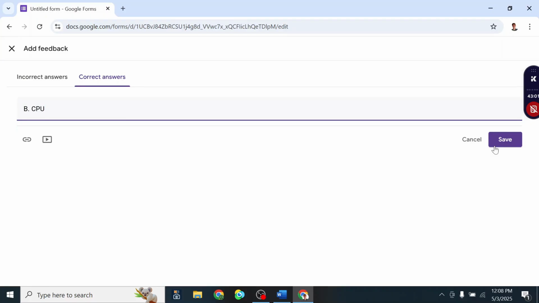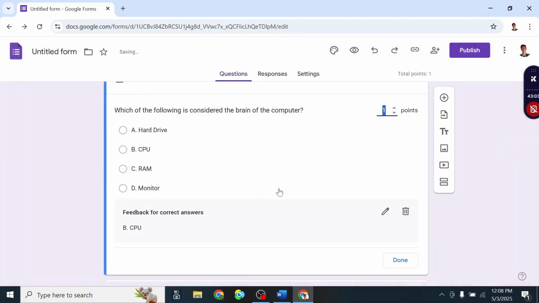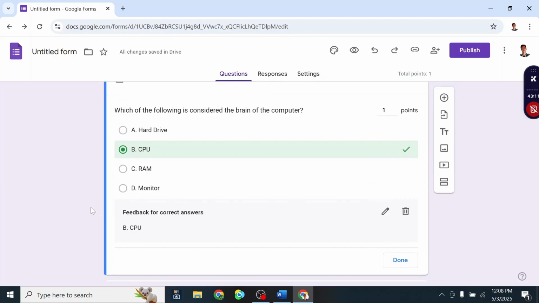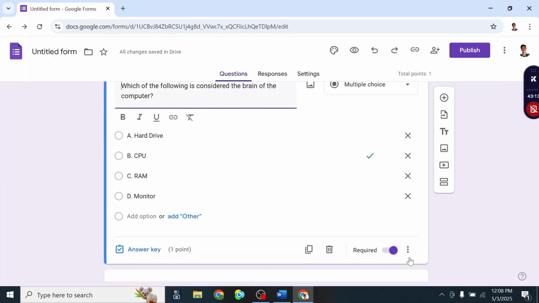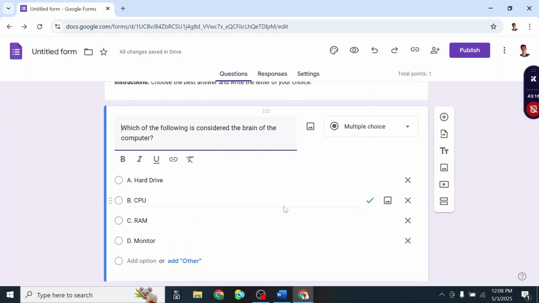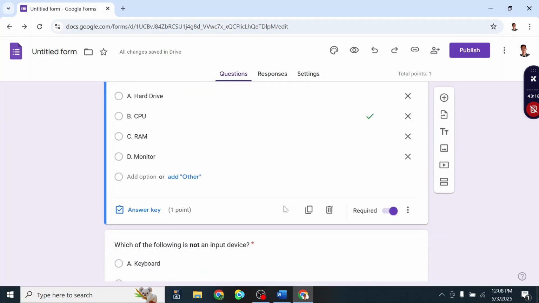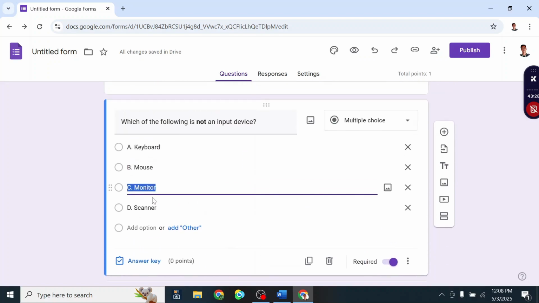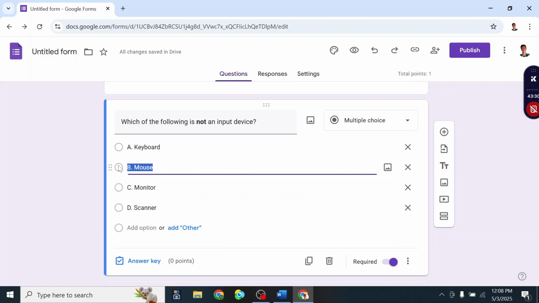Okay, so let's add the rest of the questions until we got it all correct. After you set the correct answer, just click done. And then that's it. You inputted the right answer and the points per question. So all you have to do is add the answer key on each question, and then also add the points per question.